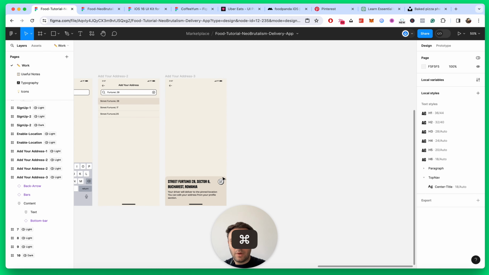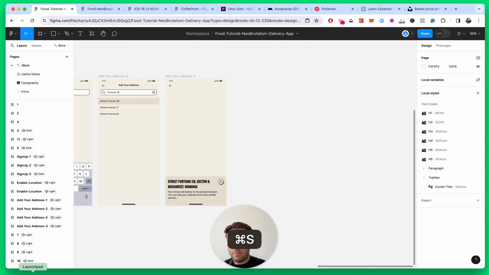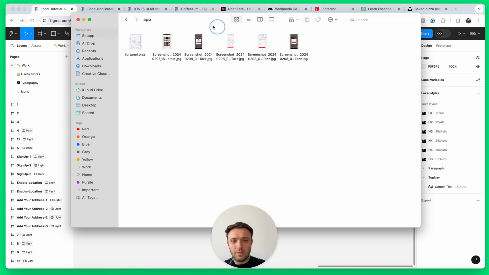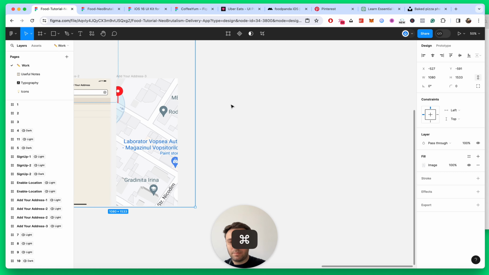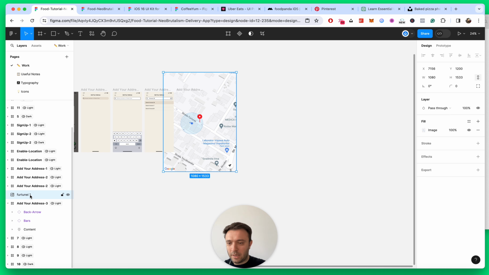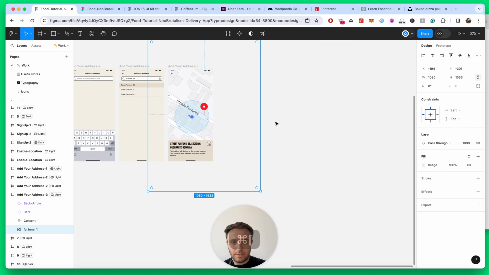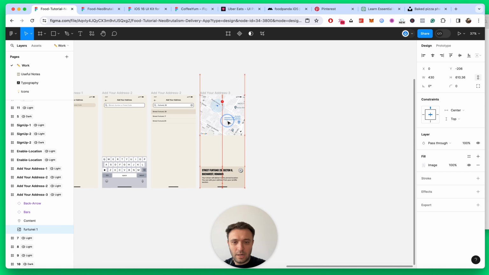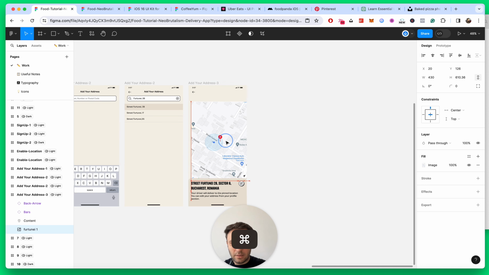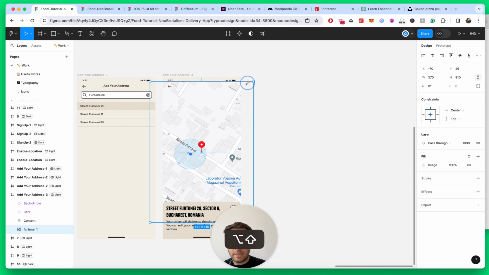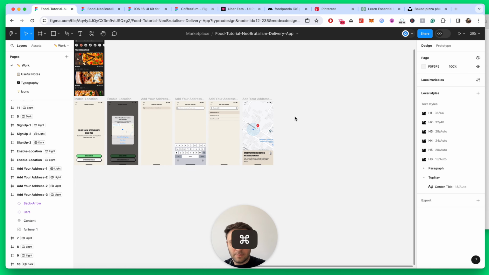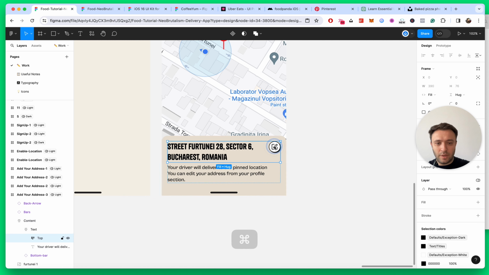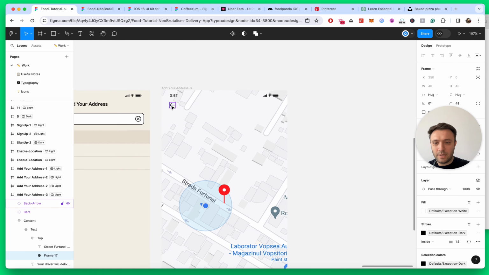Okay, and now we want to add a map or something like that. I think I have something. You can screenshot, but I already did that in order to save you some time, guys. Make sure this is the same width as our artboard. Let's perfectly align it in the middle. Let's increase the size a bit. Okay, so they can also edit this address, their physical address, from here.